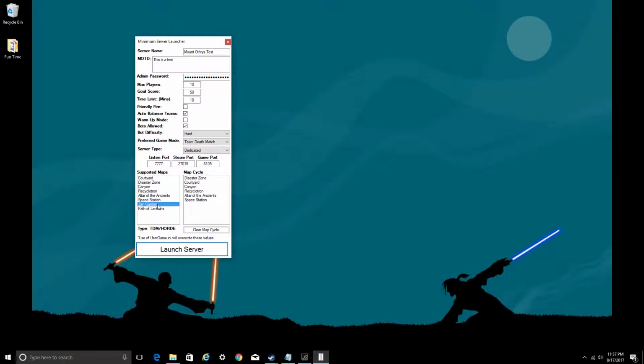I don't usually use this function because in the beginning it was messed up, okay? I don't know if it still is or not. I don't use it this way. I usually log in through my admin credentials and set the rotation that I want in the cycle that I want. Your listen ports, your Steam port, and your game port, you're all going to want to write down, okay?